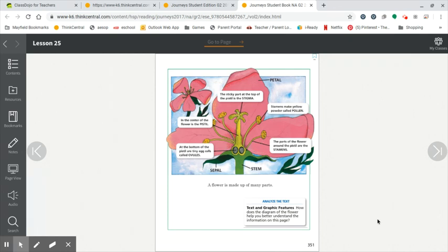So how does the diagram of the flower help you better understand the information on this page? Well, if the author had just said, these are ovules, this is a pistil, this is a stigma, these are all new words for us. They're maybe a little bit unfamiliar to us, and it might be hard for us to picture what they are. So the author did a really nice job of drawing the parts of the plant, labeling them, and explaining what each part does.